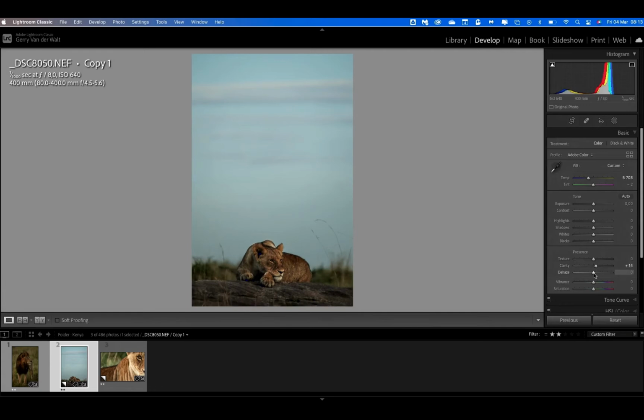Next, we've got our dehaze slider. And what dehaze does is it adds or removes atmospheric haze from a photo. So if you happen to have, for example, haze in an afternoon or something, you can either remove or increase that. If it adds a bit of a feel to your image, you can increase that. If it's something that you're more wanting to get rid of, you can remove that.